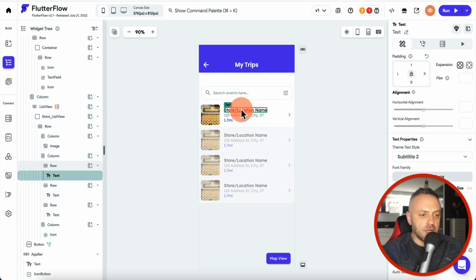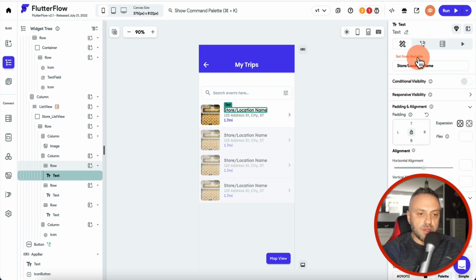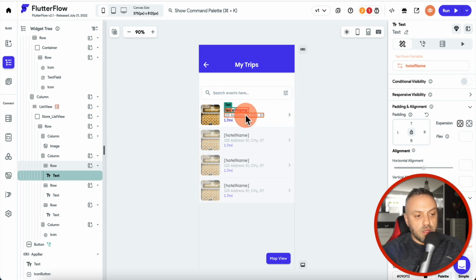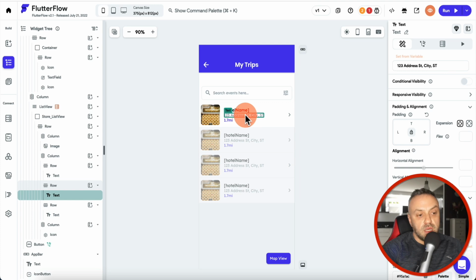So if we go to this text right here, we can maybe show the name of the hotel. So if we click on this, go to properties, set from variable, trips document, and say hotel name. And then maybe this one could be a city, and maybe this could be a country or something else.